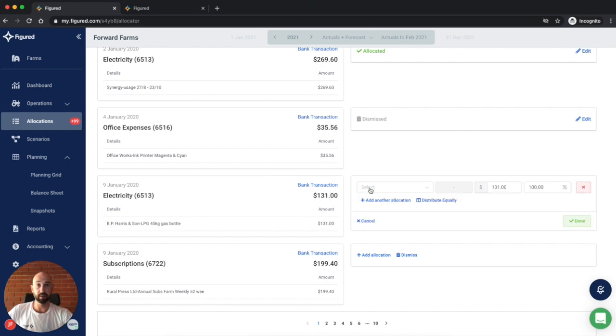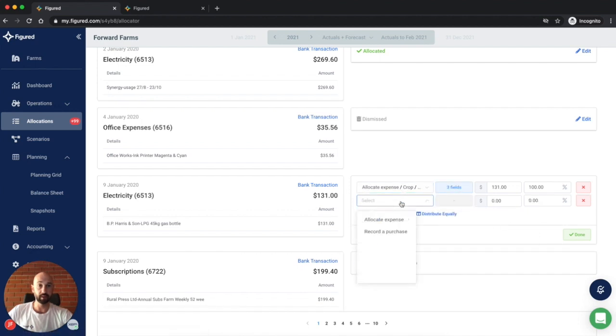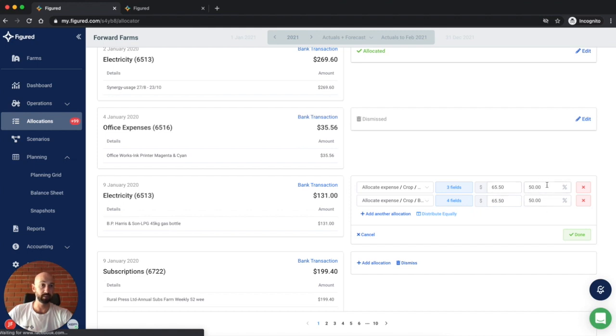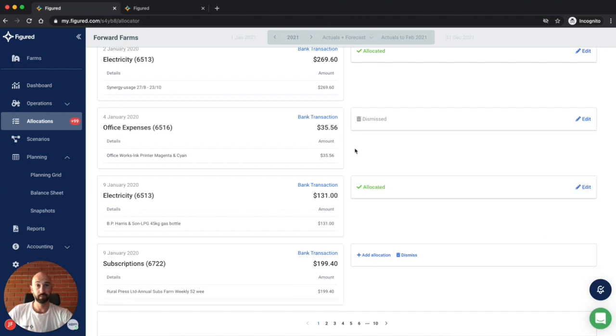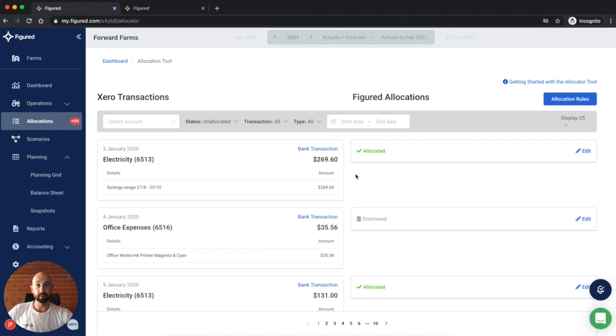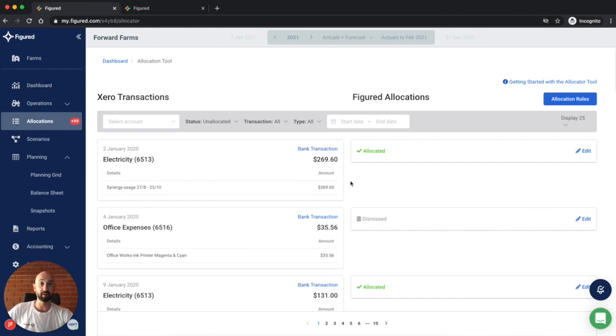For this electricity one, as an example, we might record a couple of different distributions, so we're going to split this one between wheat and barley. We can add multiple trackers if we like, and you can either press distribute equally, or you can adjust the dollar amounts or the percentages in there if you like. So with manual allocations, we can do as many as we like, but there's a lot of transactional information flowing in from Xero, and for the most part people don't want to attribute all of these expenses to our various trackers and enterprises.